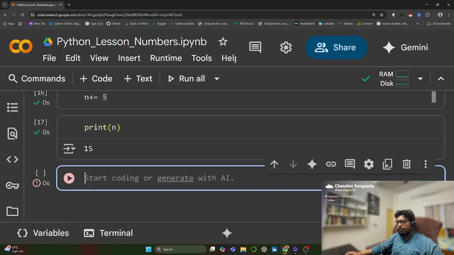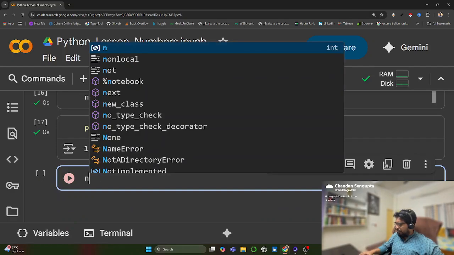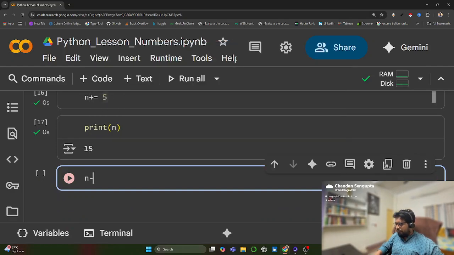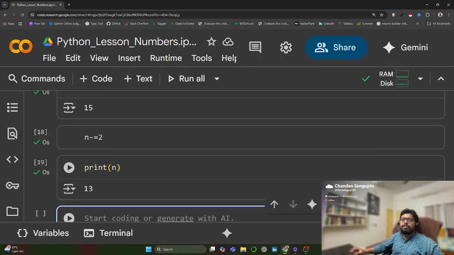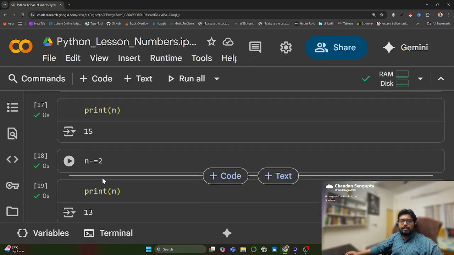Now after this, you can also do this. Let's say n minus equals 2. Okay, done. It worked fine. If you print n, it is going to give me what? It is going to give you 13. Okay, because 15 minus 2, 13 comes up. Clear, everyone?